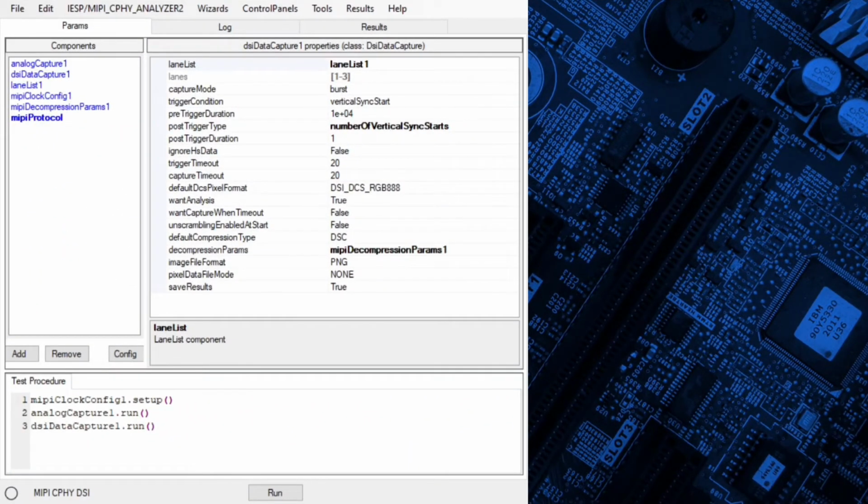From within Introspect ESP software, a test program to capture live traffic can be created with just 6 pre-built software components and just 2 or 3 lines of Python code, as shown here. Start the execution simply by pressing the Run button at the bottom of the screen.